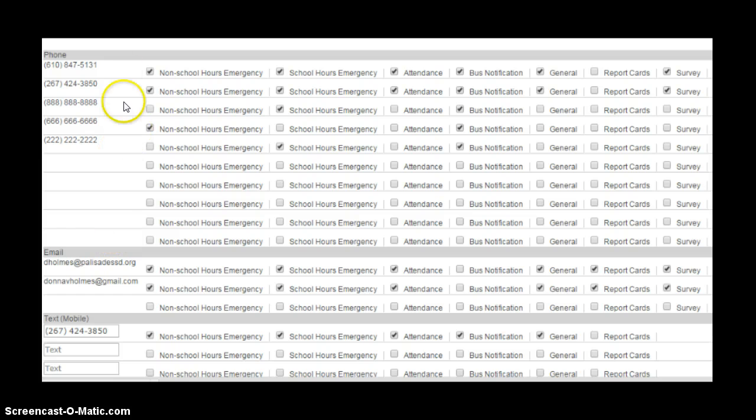So at this point, I can select which phone numbers I want to receive this information. So if this is my home phone number, I want to receive everything there. If this is my cell phone number, again, I've opted to receive everything on my cell phone. However, let's say this is my husband's cell phone number, and he really only wants to know if there's a school hour emergency or a bus notification that will require him to pick up one of the children. So that I can click or unclick whichever I would like for him to receive.